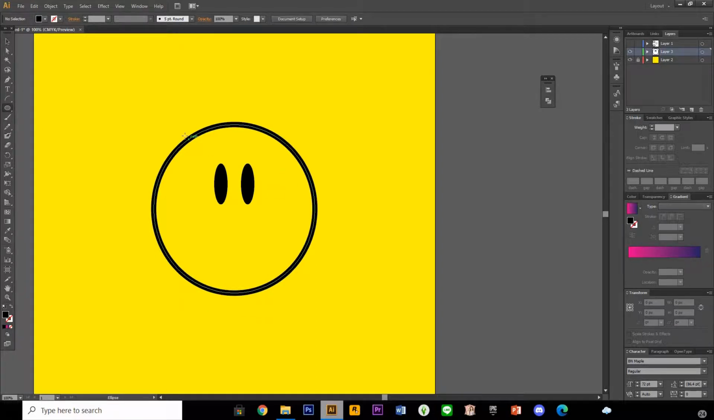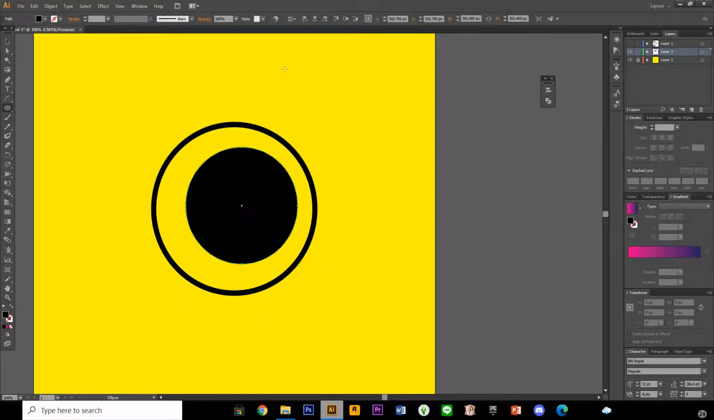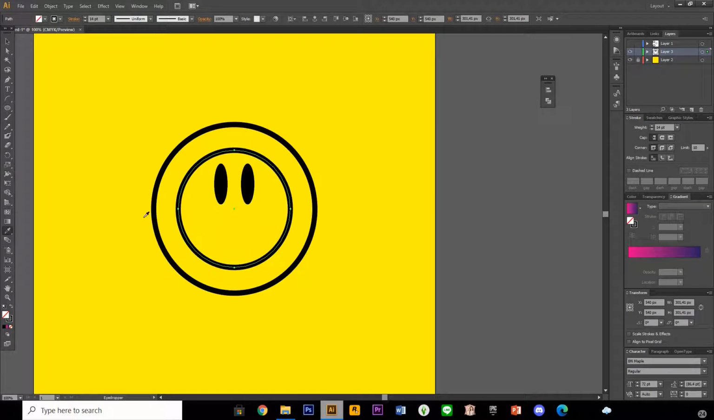And to make the smiley face, I'm just going to create another circle in the middle, and I'm going to make it so it has the same stroke, maybe even a little smaller. And now I'm going to select the direct selection tool, click one point and delete it. And after that, I'm going to go to the arc tool, press Shift on my keyboard, create an arc, rotate it and put it there. And I'm just going to go to stroke and make it round.